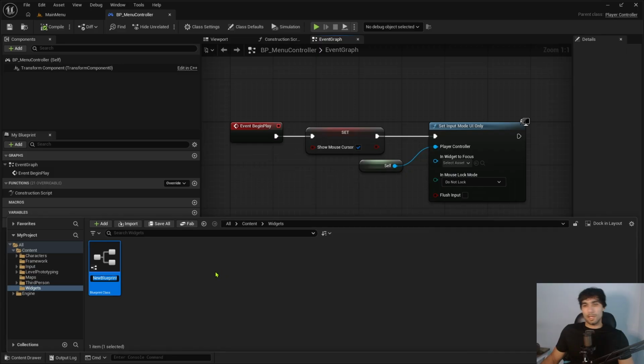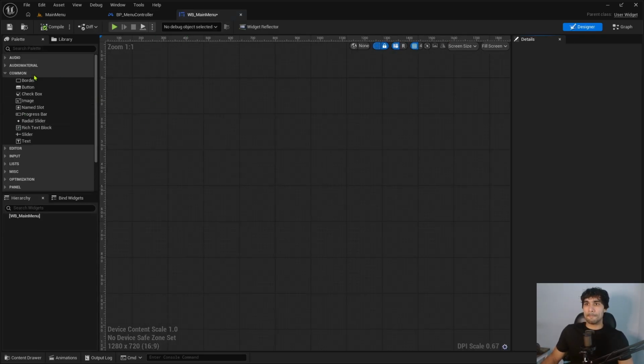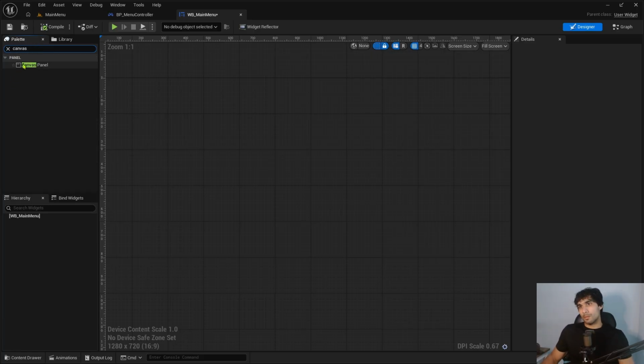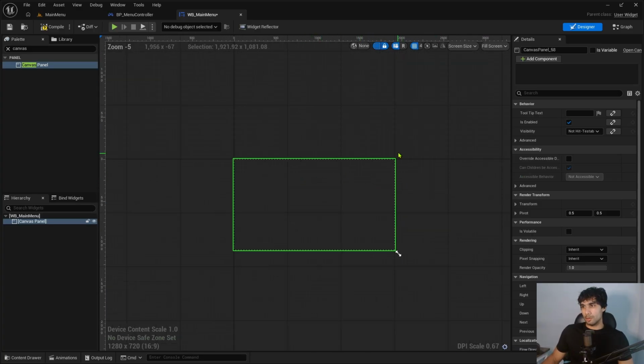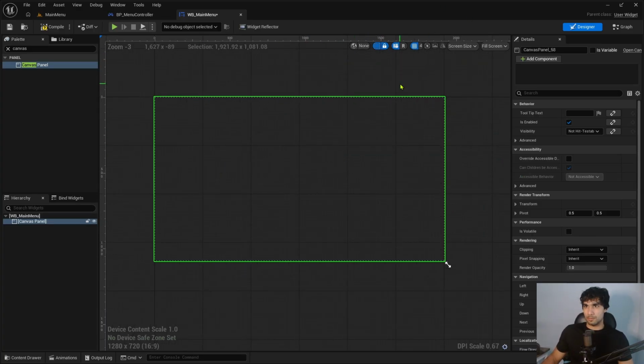User widget, select. WB underscore main menu. I'm going to create a canvas panel here. Just drag that in there. This is going to be the entirety of the screen. I don't know how much Unreal Engine knowledge you guys have, but I'm just going to explain everything, all right?